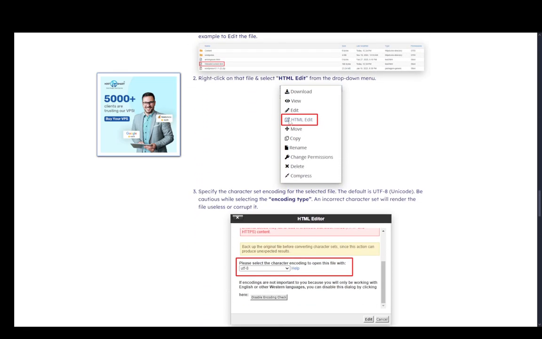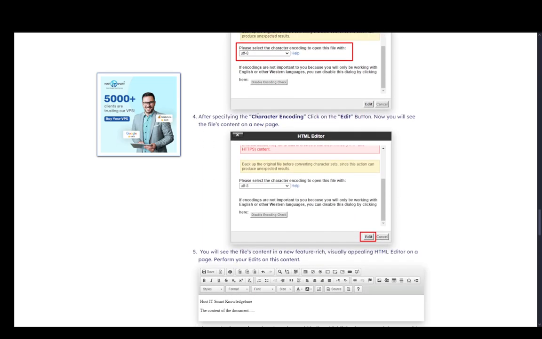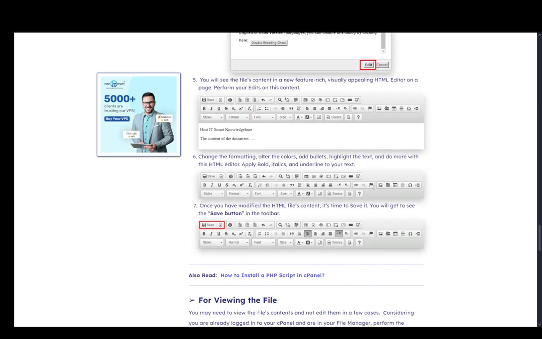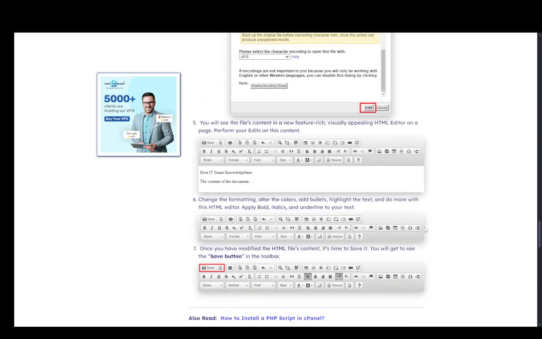And as I mentioned, for HTML, just click on HTML, select character encoding again, click edit, and this is what your editor will look like. And that is basically all there is to it.